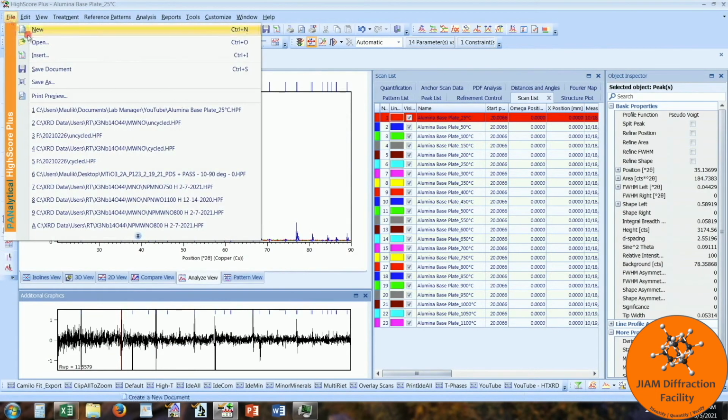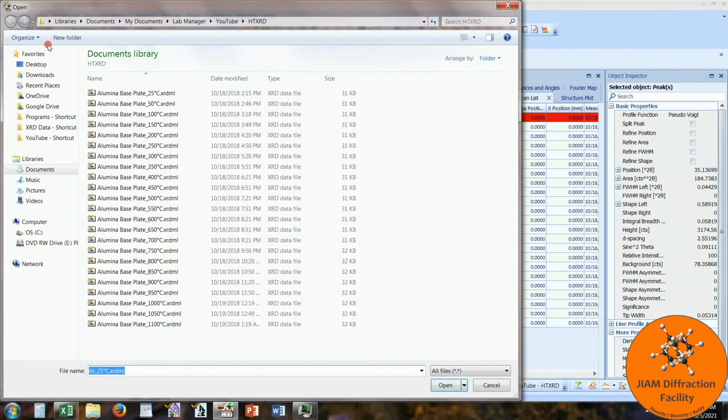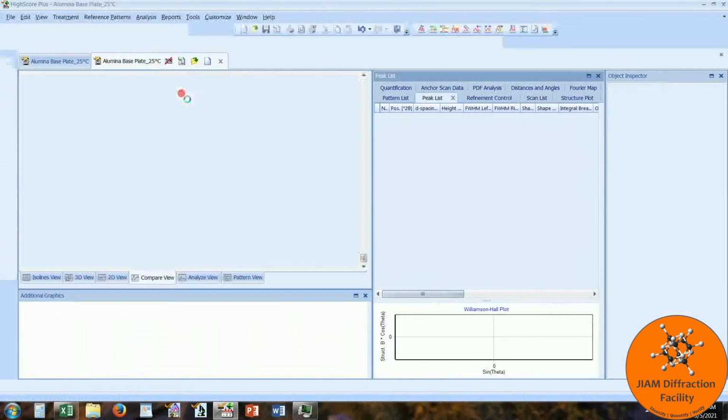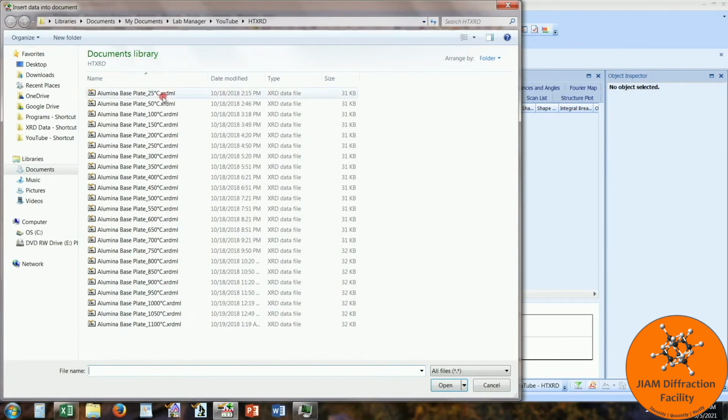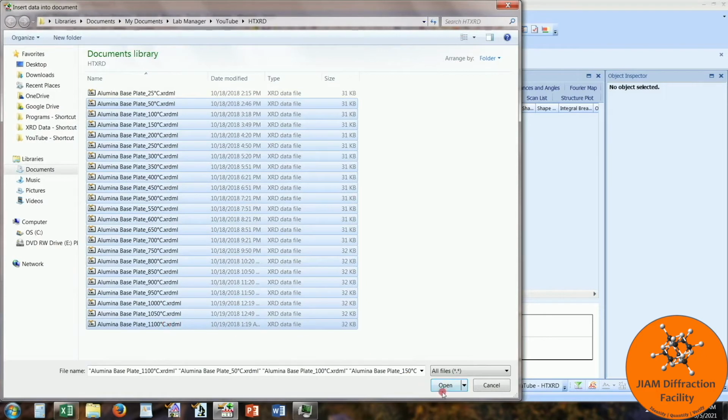We'll go to File, open our first data set. So I will choose room temperature. I will then insert all of my other data sets. So I will left click, shift on the keyboard, left click again, open.